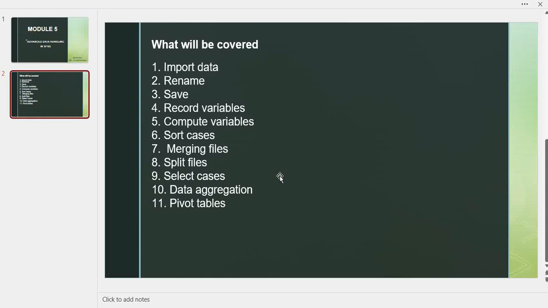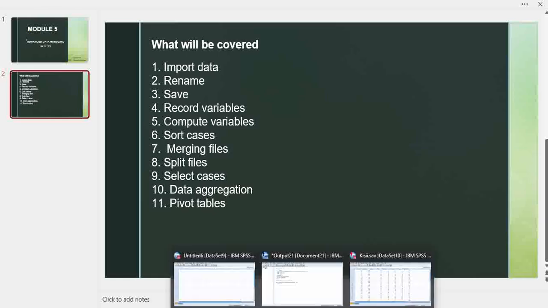Hello, welcome back. In our previous class, we have been able to import data from Excel. We have renamed it and we have saved it. In this class, we are going to look at how to record variables. Let's head to SPSS.